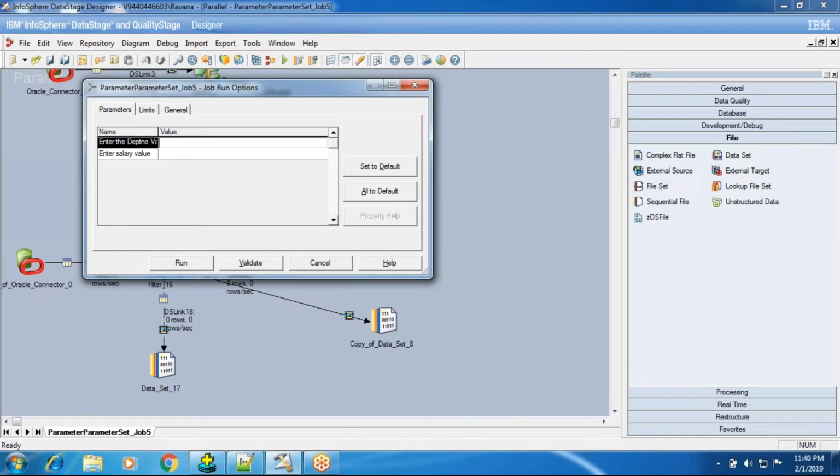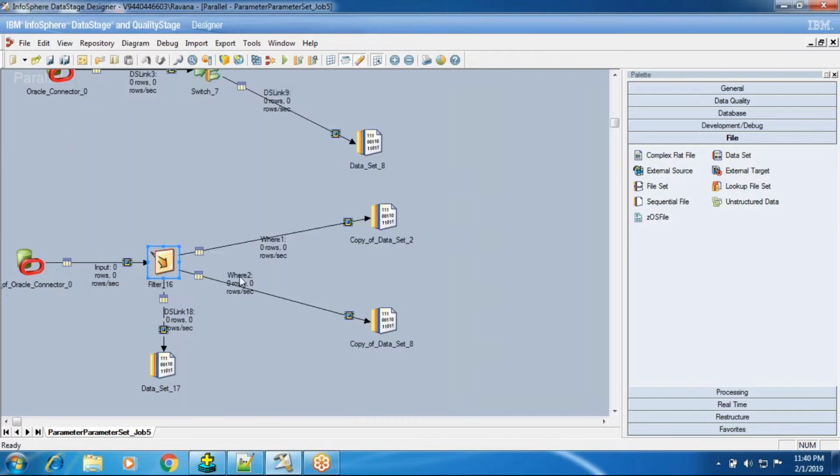Okay, so here now I'm going to give the 30th department, and I'm going to change the salary value to 1500. Click on run. Previously I got 7 records here. Before, with the default values 20 and 1500, I got 10 records, and after changing to 10 and 2000, I got 7 records. Here I got 0 records.